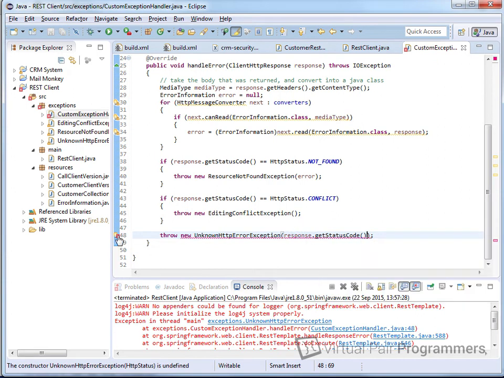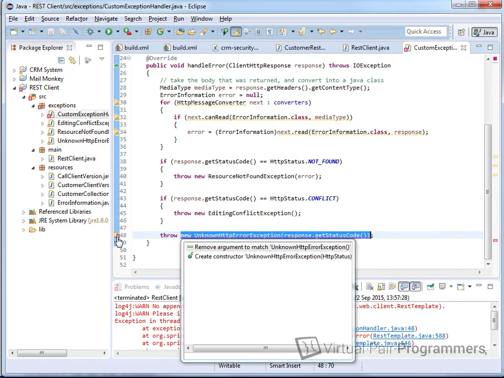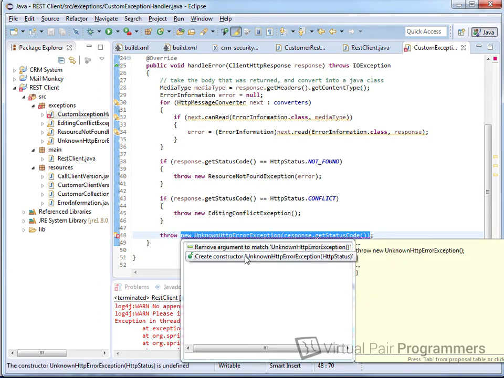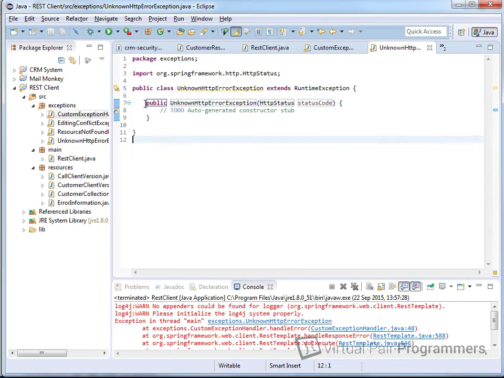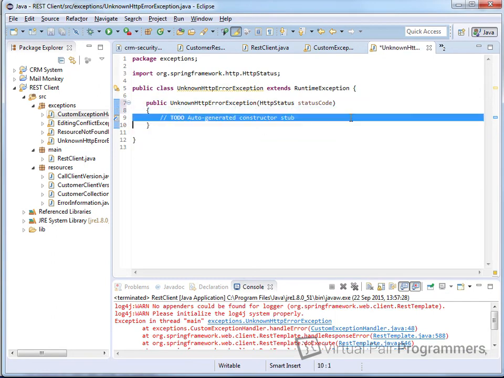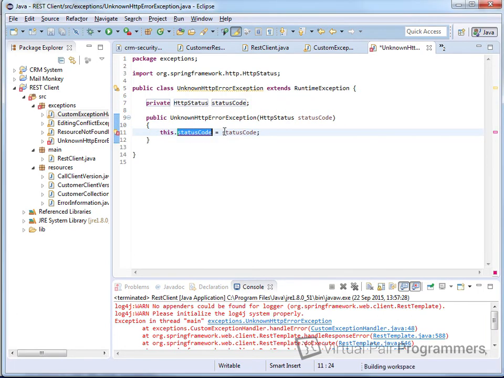And then I'm going to use the quick fix here and just left click on the error there, and I'm going to select the create constructor option. That's going to very quickly add in a custom constructor into this exception. And what we'll do is store away that status code into an attribute. Now, I haven't defined that yet. So again, I think I'll use the quick fix here to create that field.